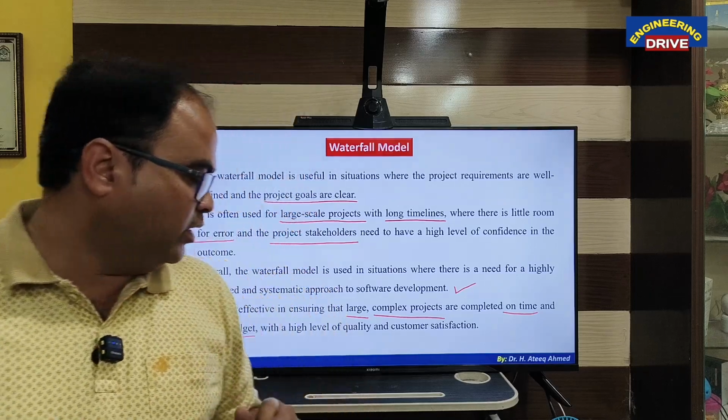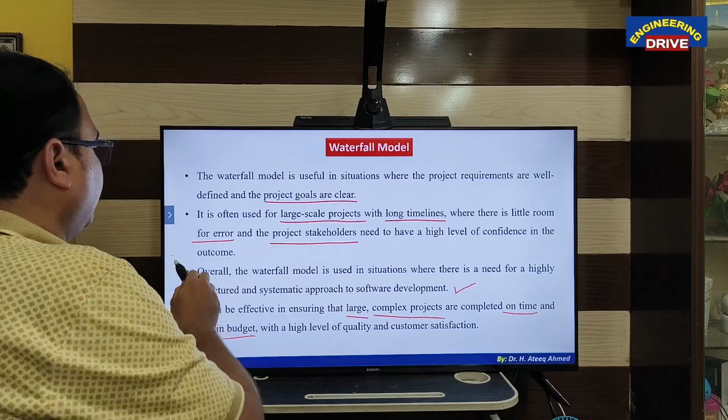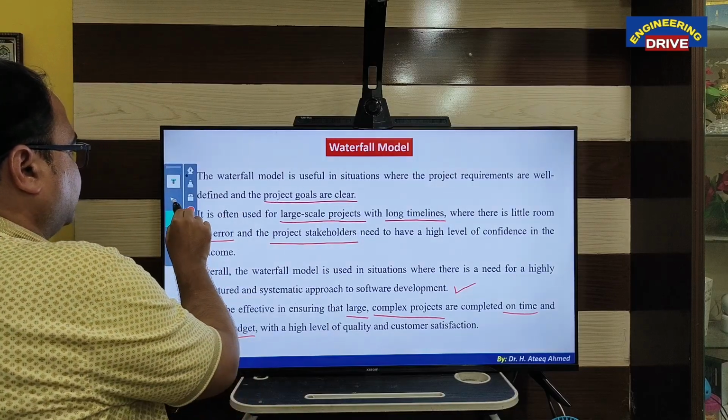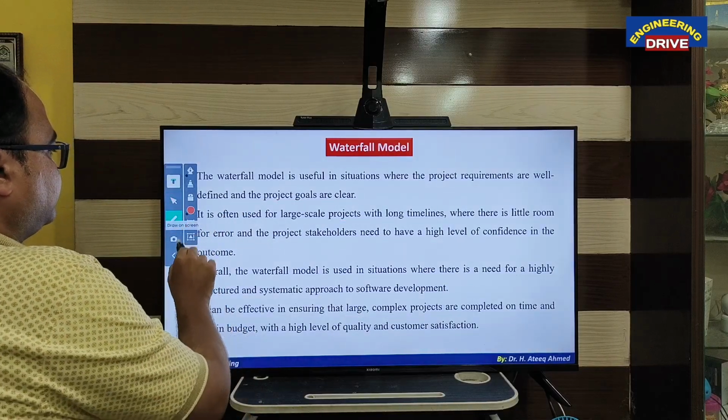Okay, now let us see some steps in how this waterfall model works. Now I will show you here.